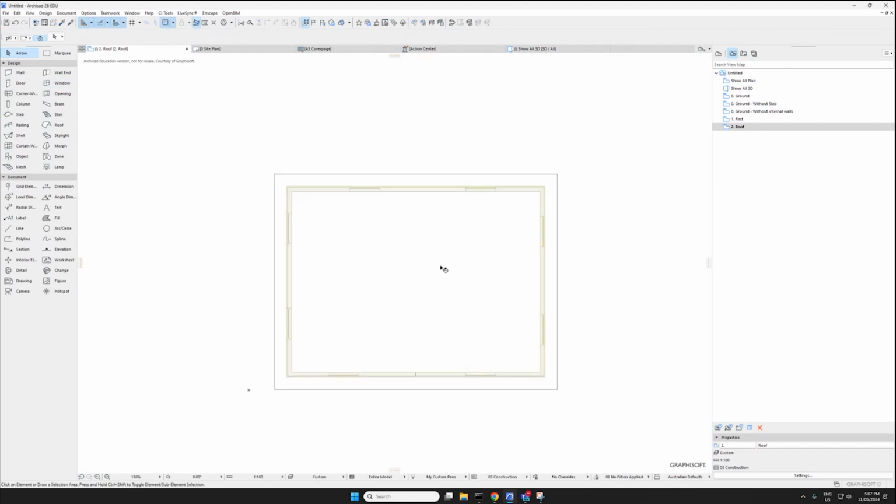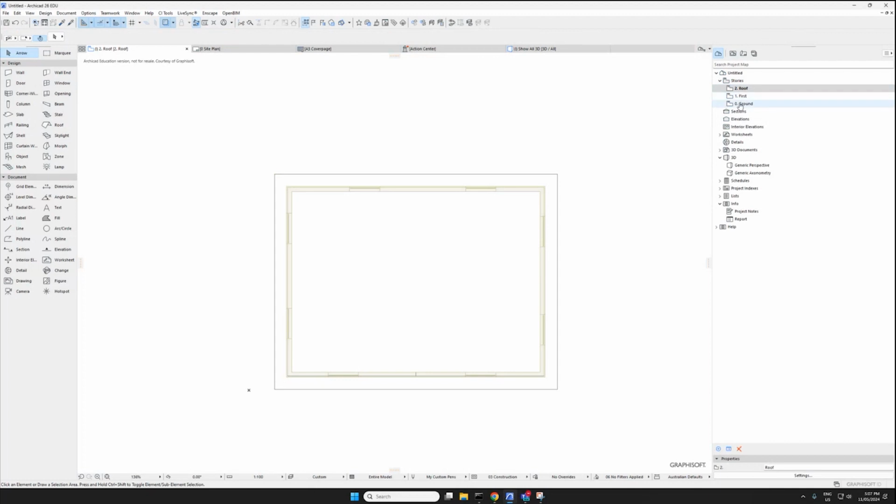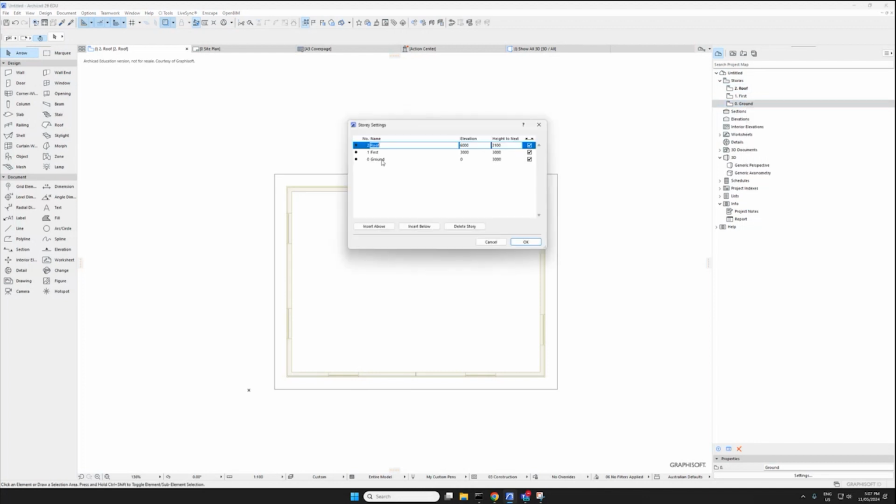There's different ways we can do a site. So if we go back into the project map, we've got different levels here: ground, first, and roof. So what about site? We can go into the story settings and click on the ground floor and we want to insert something below, which is called site. Depending on how big your site is, you can change it out. But let's say there's a fall of 6 meters from top to bottom of the site. We might keep it at 6 meters there.